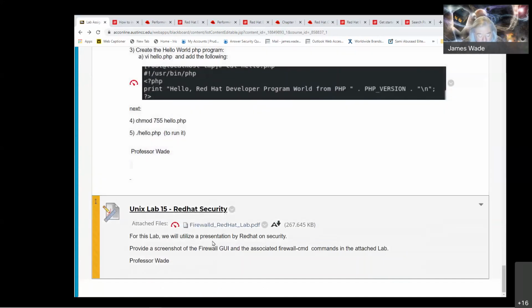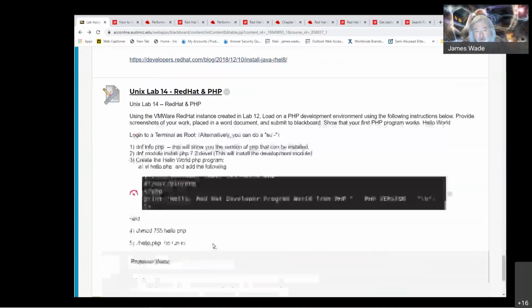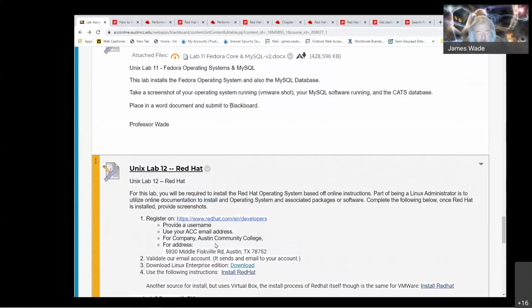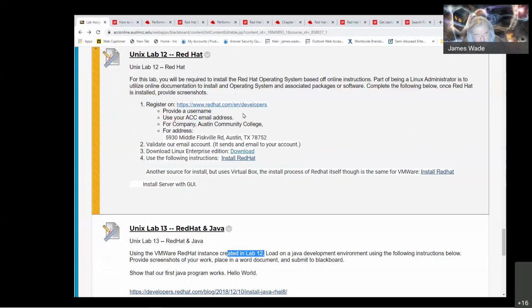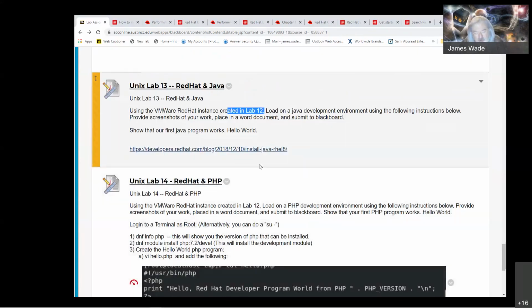We're going to look at Red Hat security. Okay. Any questions on the labs, folks? Answer no in the chat session or answer yes. And so really you can do just UNIX Lab 12, get that done. And then these 2 labs you can save.